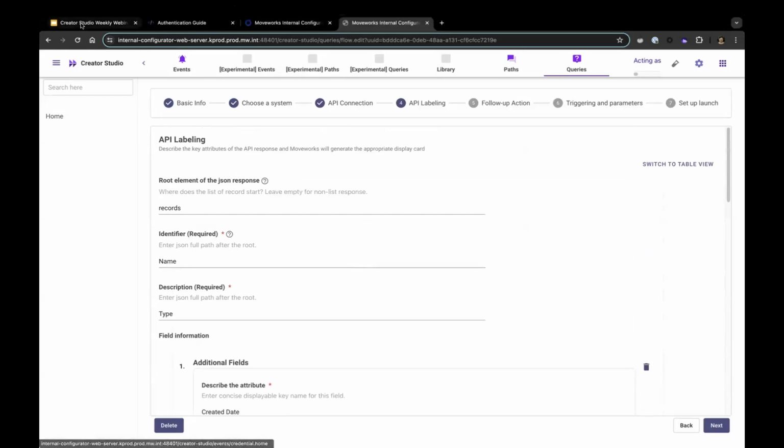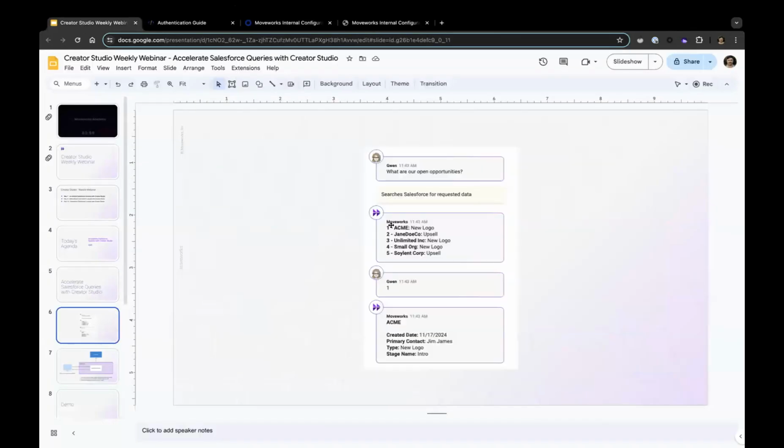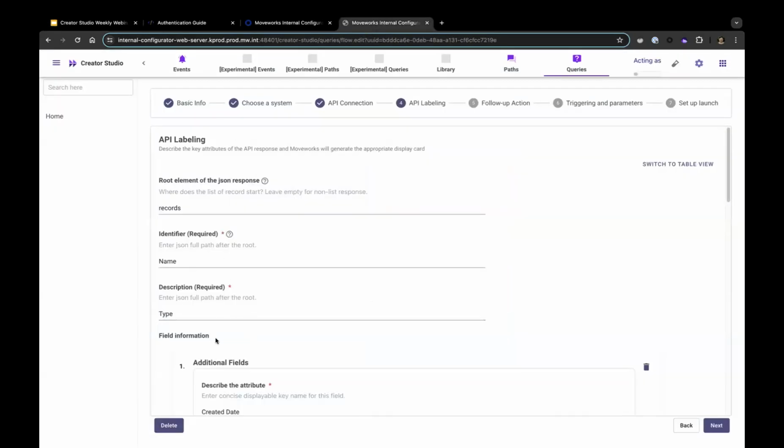So if we look back at our presentation and go to this slide, it's here where it says Acme is going to be the name, and then new logo here is going to be the description. Now, you can enter any data that you'd like here. It's important to note that this is going to be the name that comes after, like, in each record. So in the records list that's returned from Salesforce, you'll have a list of JSON objects, each JSON object being its own individual record. And we want to use the name value of that record as the identifier. So again, this word name is coming directly from the JSON.